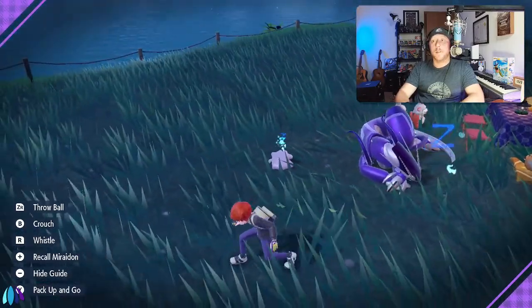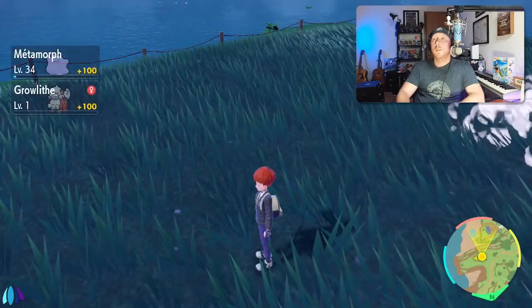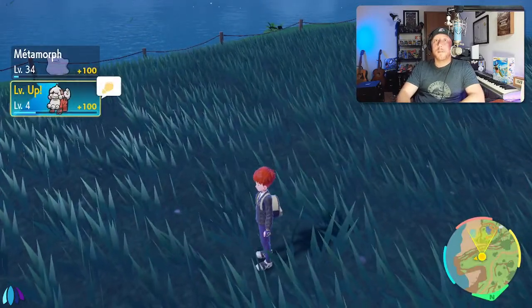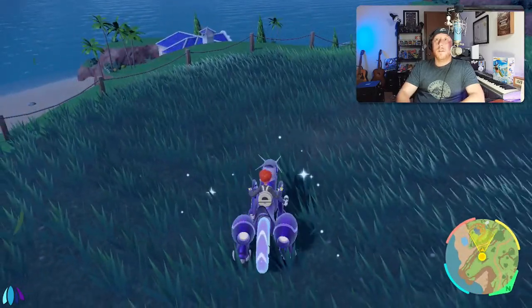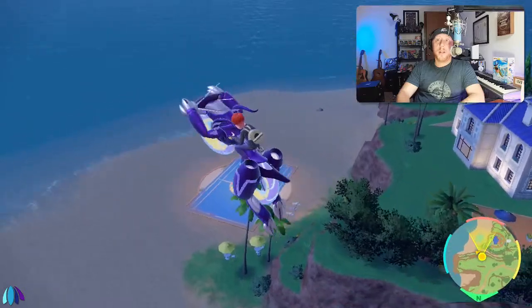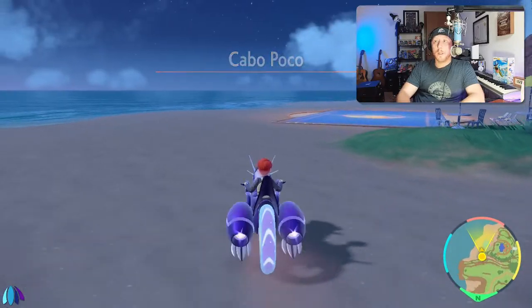Doesn't look like there's anything else. Sweet. I am out of here. I am tired of this. We are done picnicking. We spent 30 freaking minutes. Oh, he leveled up and he learned Howl. That's cute. We just spent 30 minutes waiting for all these eggs to populate. Wonder how many I got total.